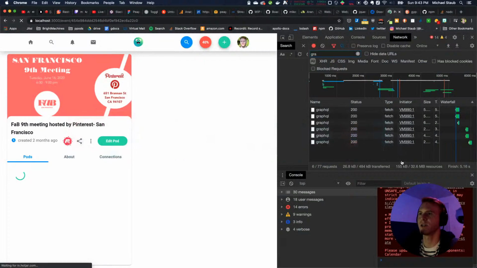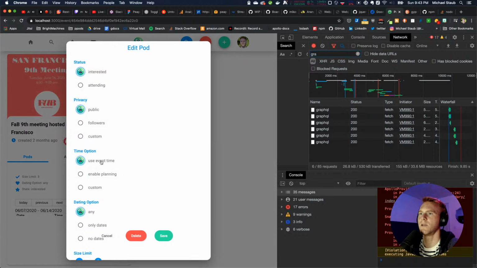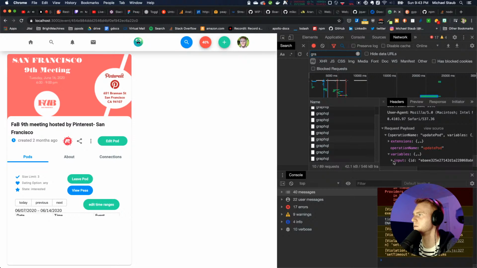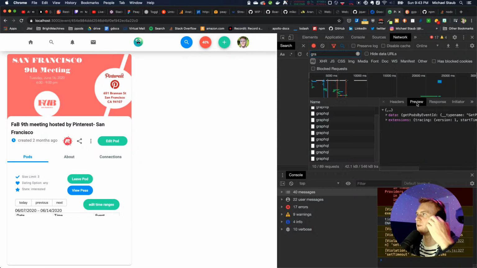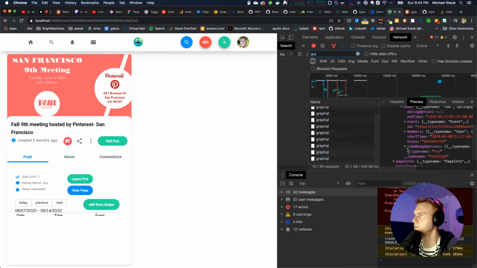Backend running? Yep, backend's running. Okay, so I should be able to now change the time option to enable planning, as I sent. So let's check my variables. Time options enable planning. Good. And then when I load it, I get not current user. Where's the preview? I should probably just switch to Firefox. This is so annoying. Firefox defaults to everything being expanded, which is so smart. I don't know why Chrome doesn't do the same thing. Oh yeah, okay. So let's go to state, start time, time option, end time.